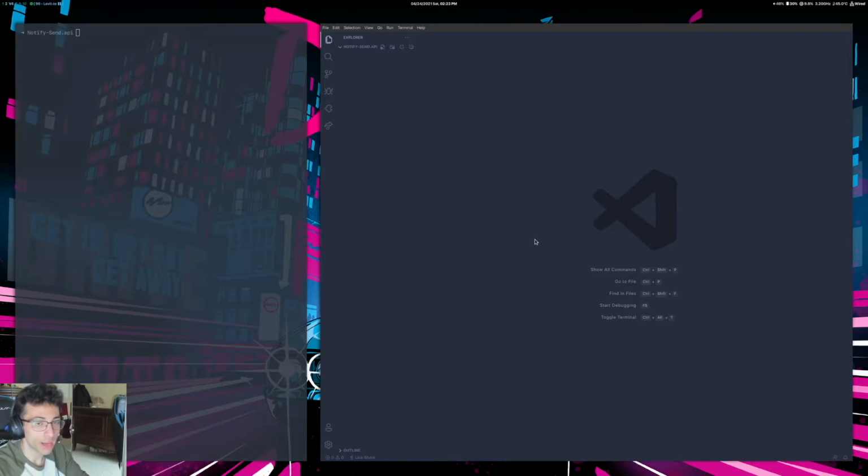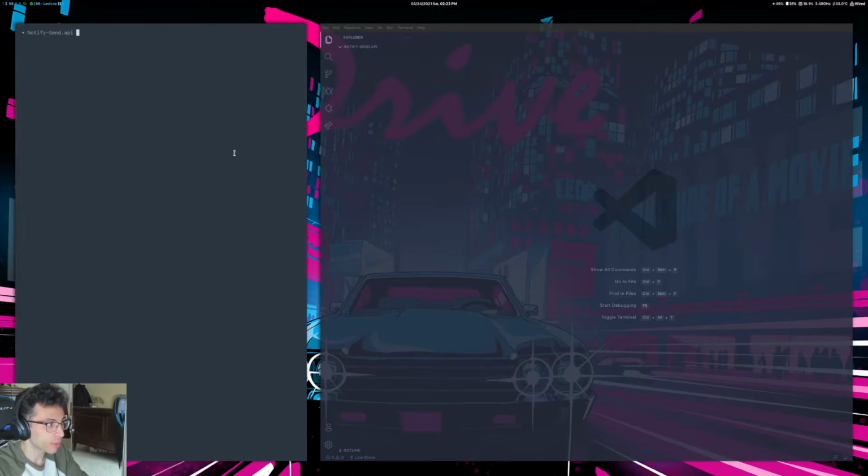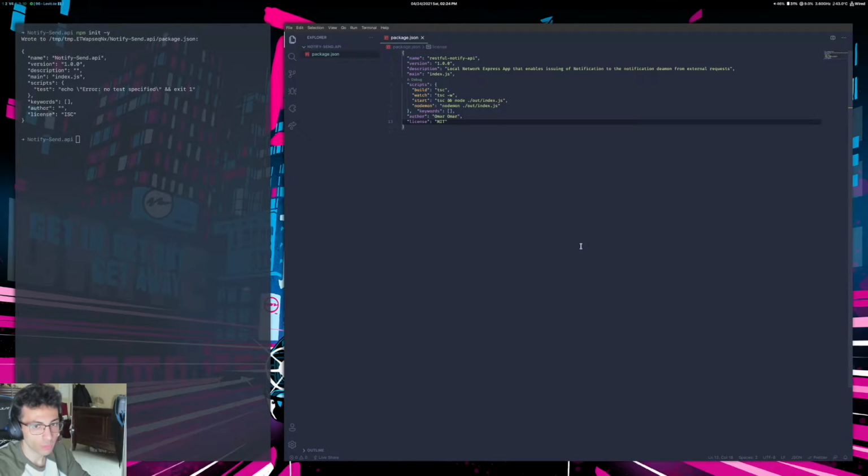Alright, so now that we have planned out what this project is going to be, let's get started by initializing the project. Simple initialization, just as simple as that. Just initialize the package information.